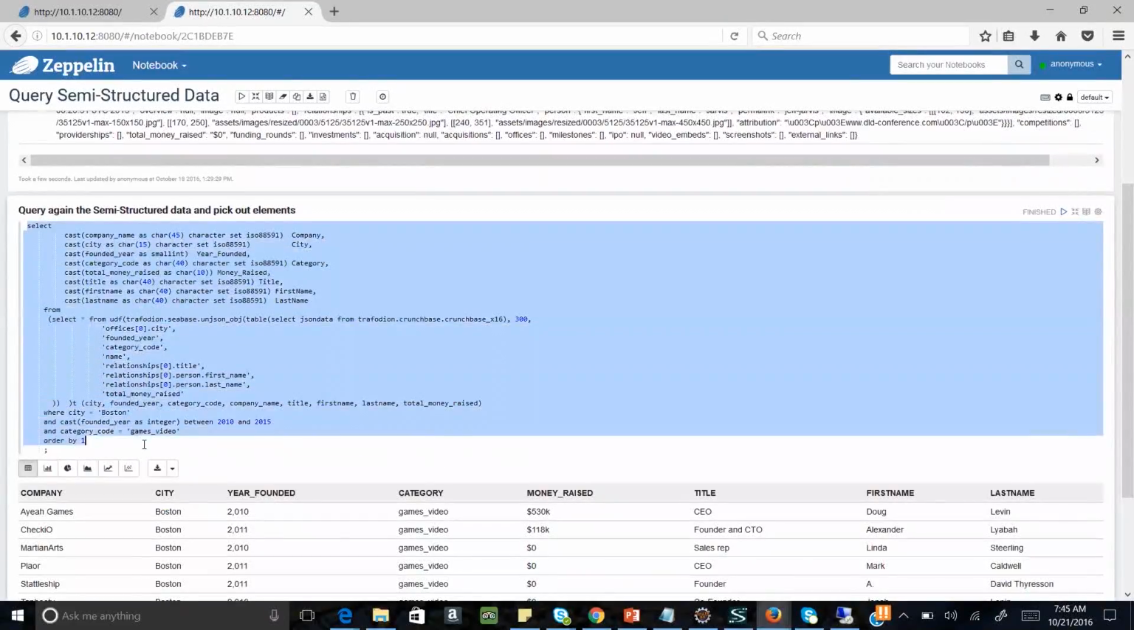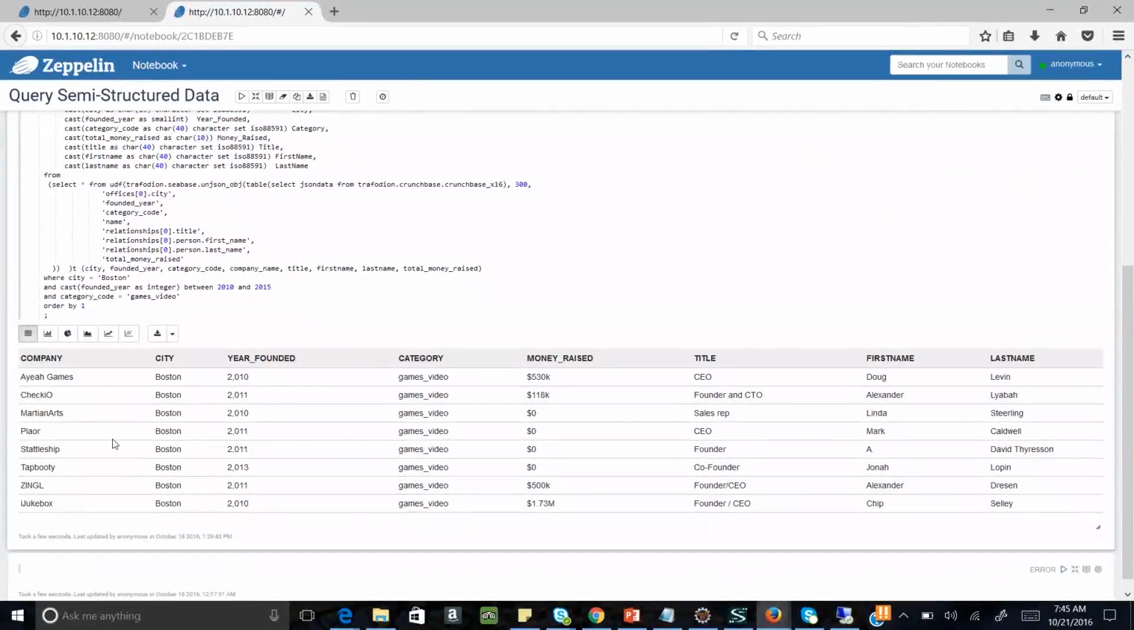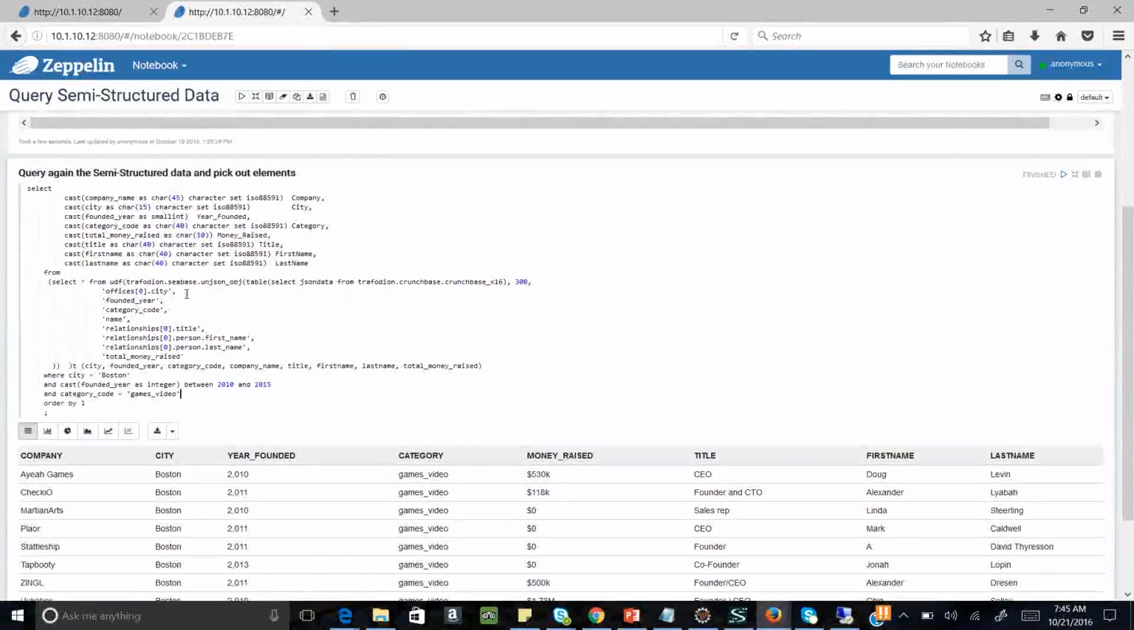Here is the select query, which is going to pull all of the companies in Boston in the video gaming industry between 2010 and 2015. And here are the results from this query. Note here that there is a user-defined function written in Java to essentially convert the object to relational form.